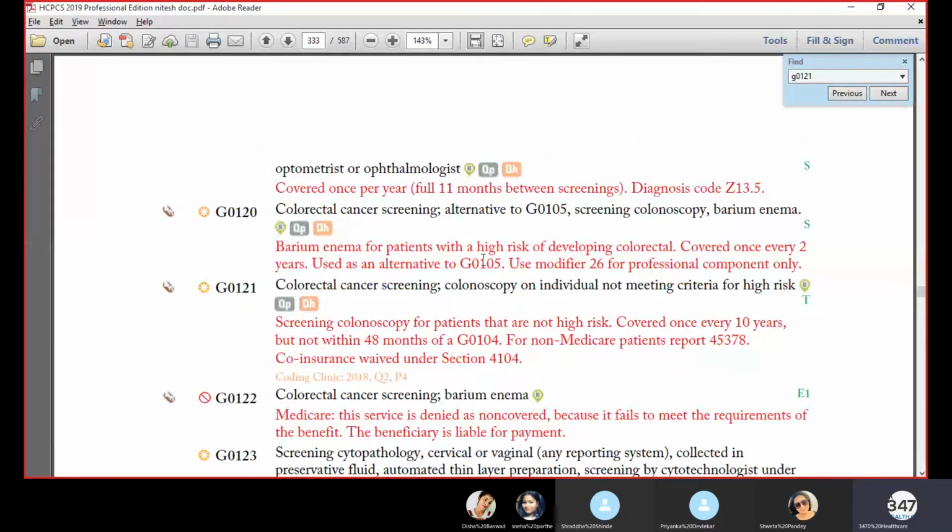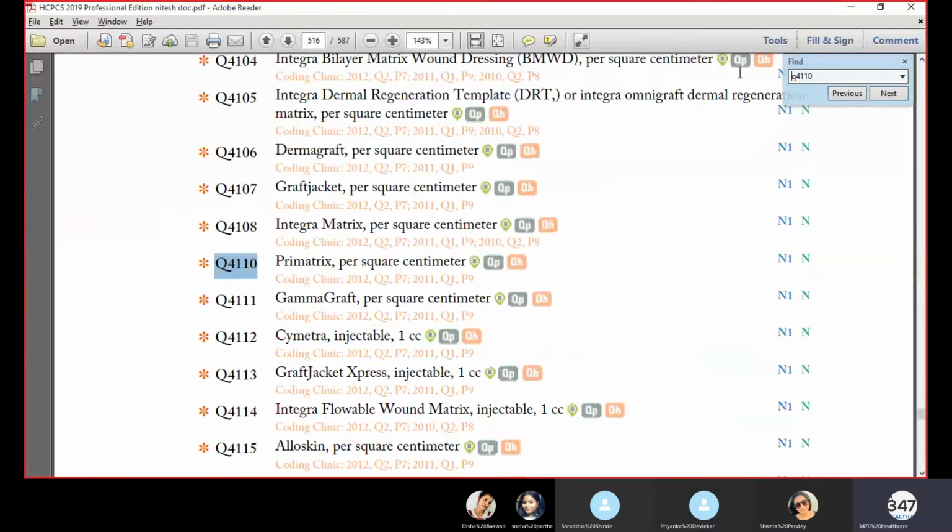Okay, so the next code is Q4110. If they mention pre-matrix, you can go based on the square centimeter. This code sometimes comes, Q4110.